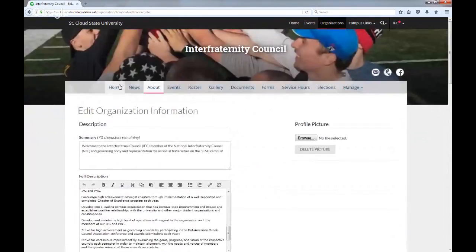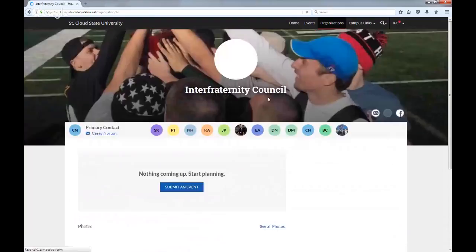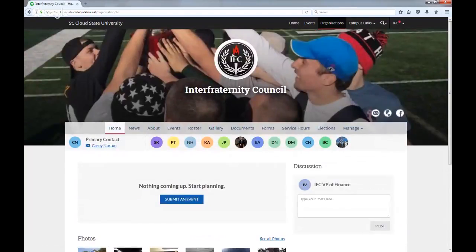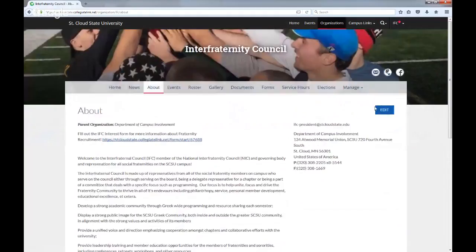Your profile picture is actually this little circle image on your home screen. This is also what shows up in the organization's listing. So you can change that by going to About, and under Edit, you can change that profile picture.